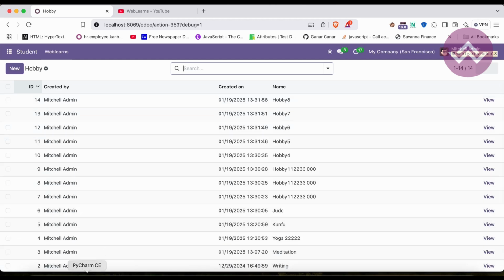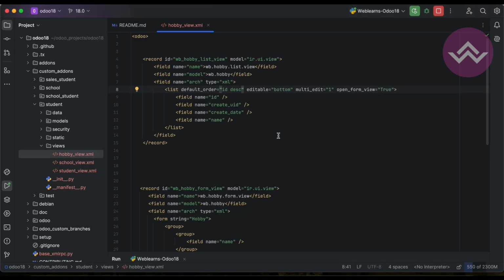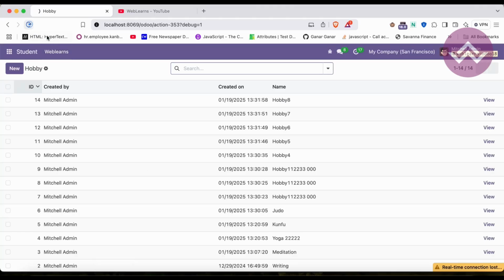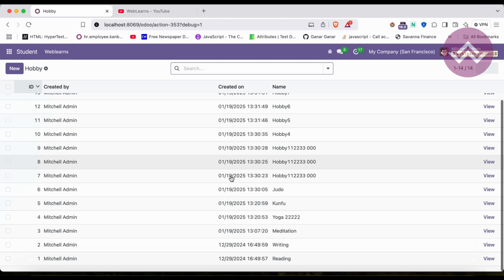One more thing is the create date. Let's say ID descending order, comma, create date with the ascending order. So what it does is first it will order by this one, and then it will automatically order by the create date, right? Let's say I'm trying to upgrade the module and refresh the screen. There is no change you can see here, right?